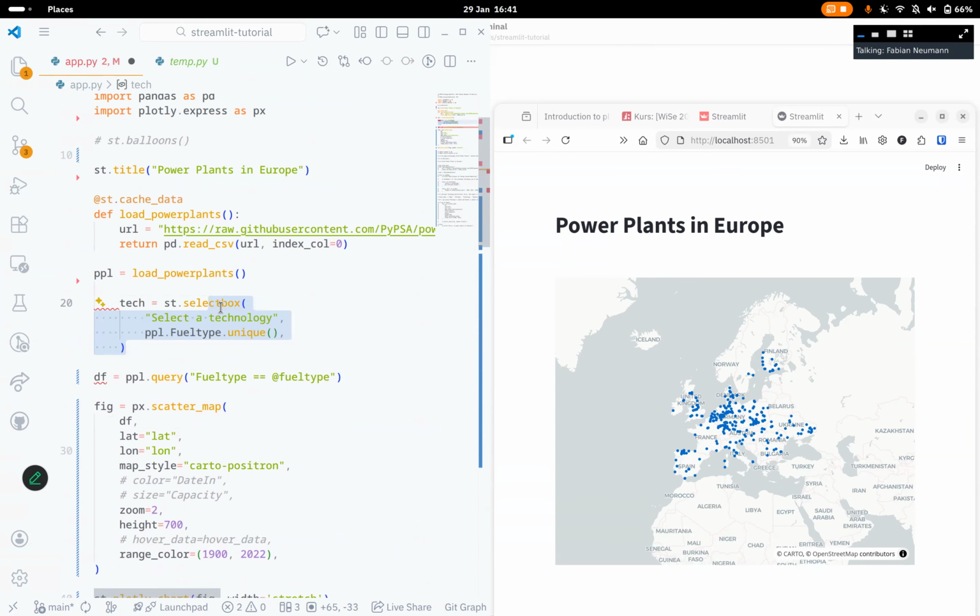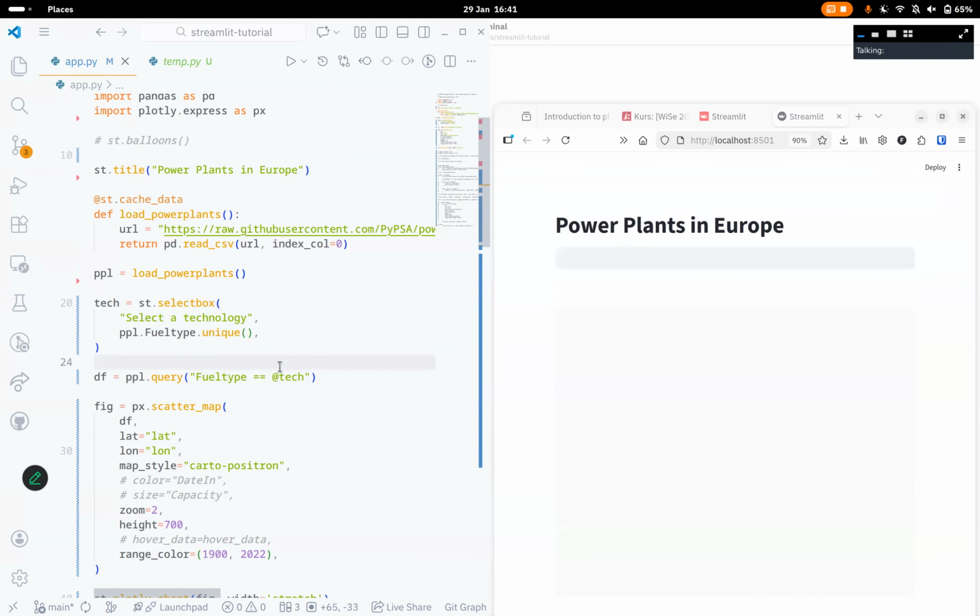Yeah, so let's uncomment that. We called it tech. So we have now here a select box, which has some instructions. Select the technology. And what can it select from? Well, it can select from the list of available fuel types. And whatever you select here, with every execution, basically with every interaction you do on the right-hand side, you get this variable tag, which you can then later use downstream. So let's see how it looks.